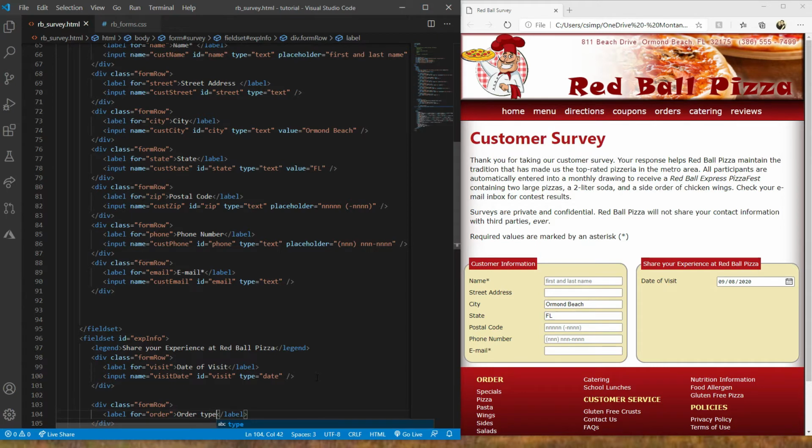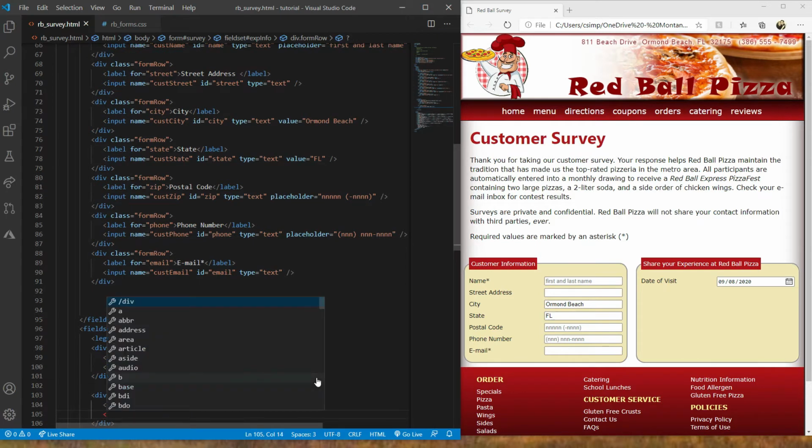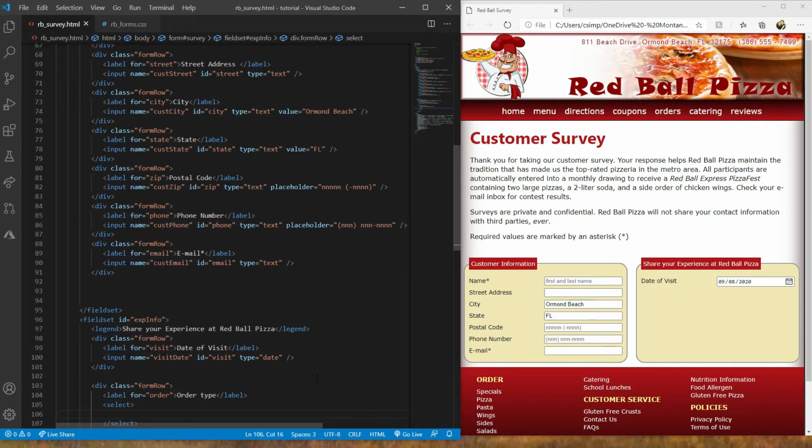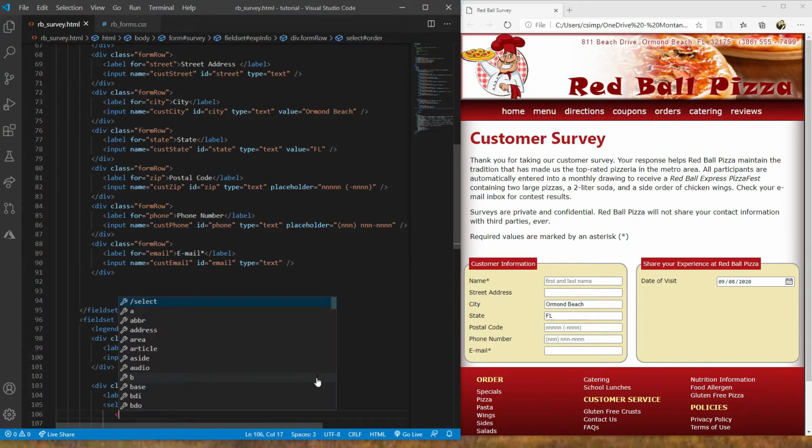Order type. And we'll create our selection. Remember, select, not selection. I keep saying selection, but I want to make sure you get select out of that. Its name is going to be order type, and its ID is going to be order, because remember that has to match what we've named it. Inside of our order, we're going to have 4 options.